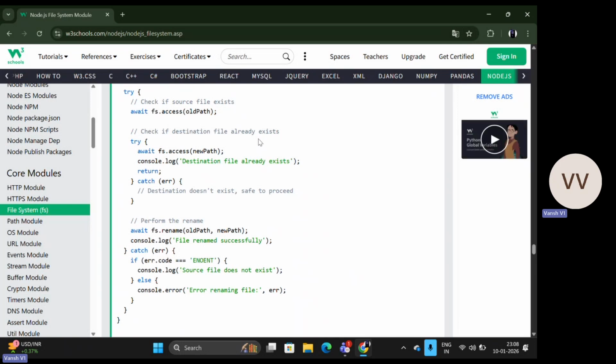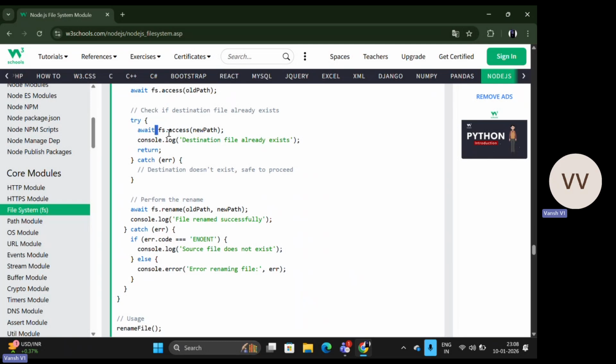Because see, if you want to rename a file, then you have to keep one thing in mind, that the file will not be present already, right? Then only you can rename it. Suppose there is a file text1.txt and I want to rename it to text2.txt, then I have to make sure whether text2.txt is already in my folder or not. Then only I can assign that name to the renamed file, right? So for that, we are using this access method with the new file name.